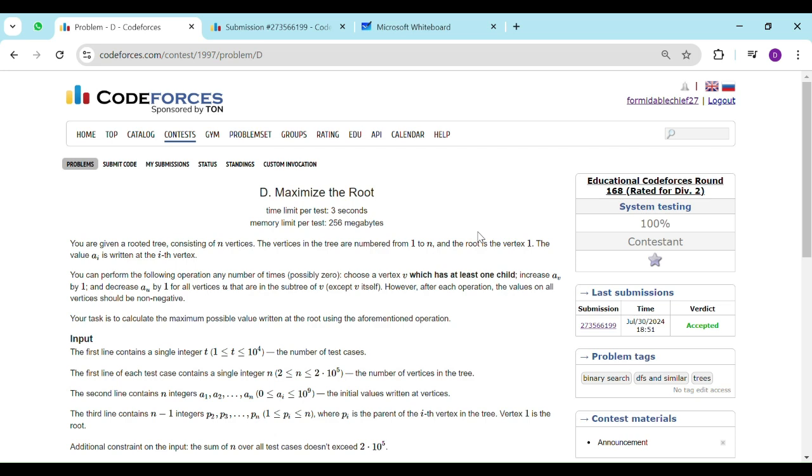Hello everyone. Today we will be solving Educational Round 168 D, Maximize the Root, where you are given a rooted tree rooted at 1 and a value a of i at each vertex. You can perform the following operation any number of times. You need to choose a vertex v which has at least one child, then increase the value of that vertex by 1, and then decrease the value of each of its subtree vertices by 1.